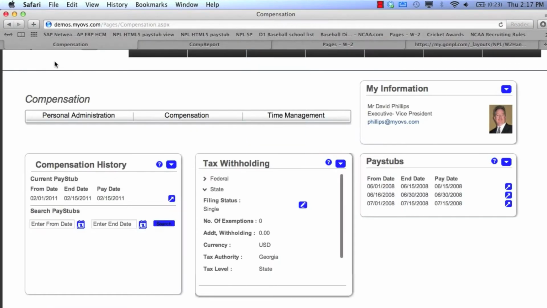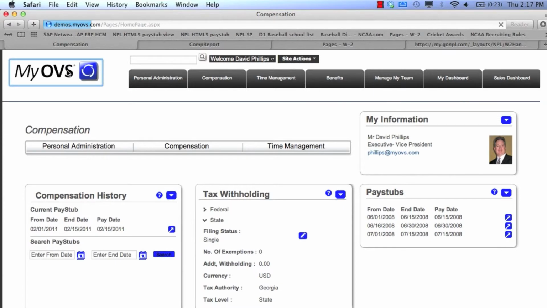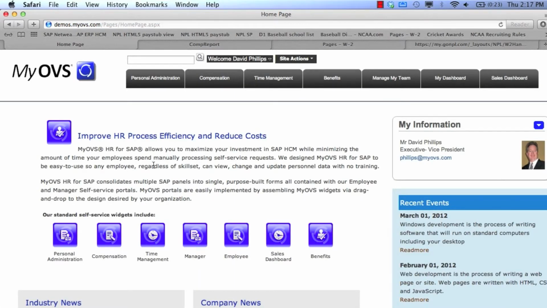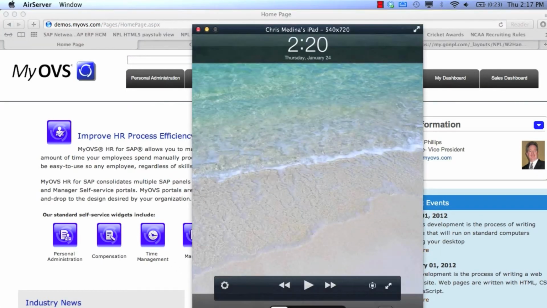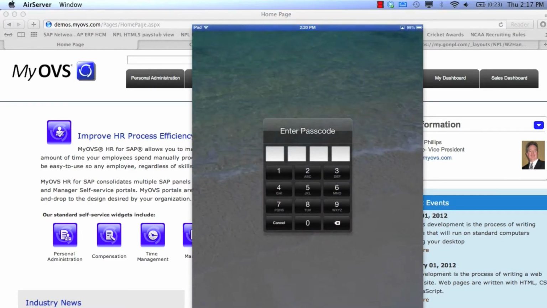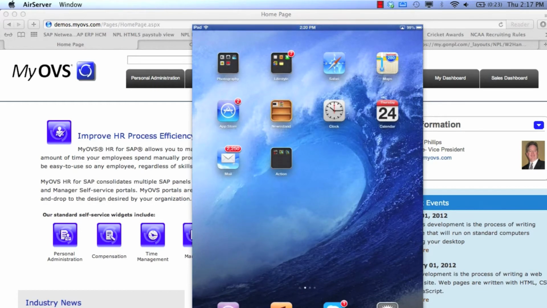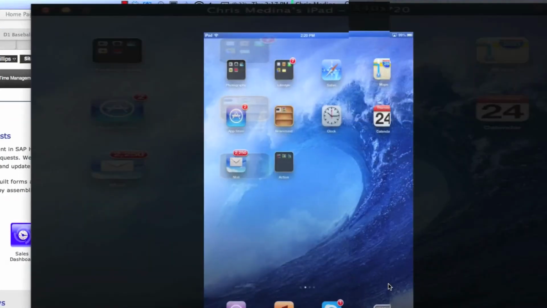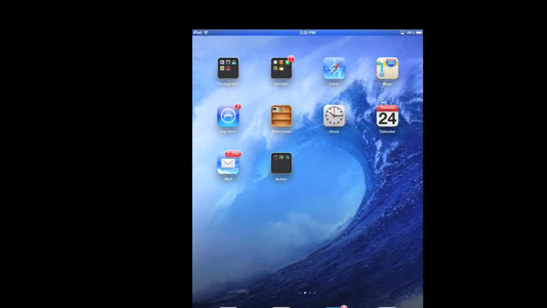Okay, and then one other thing I wanted to show is we also, in addition to SharePoint, we also have compensation in HTML5, as well as native iOS and native Android. I'm going to show compensation in HTML5 and native iOS.